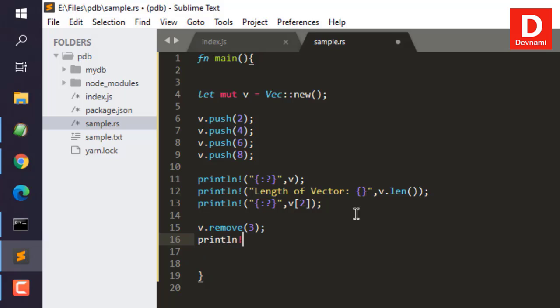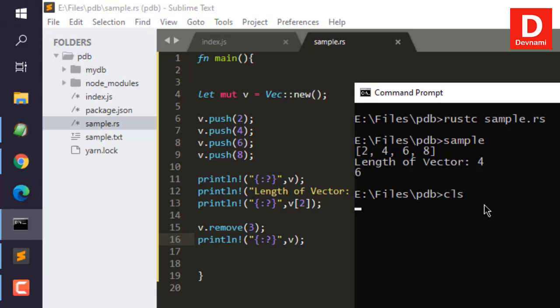And then we will output entire vector again. So we'll just output that. Okay, so in first run it should show all these 4 values, then length of vector, and then also this second value from 0th index, and then after removing this third value it should output that vector with removed value, right? Save this. Now let's run this again.